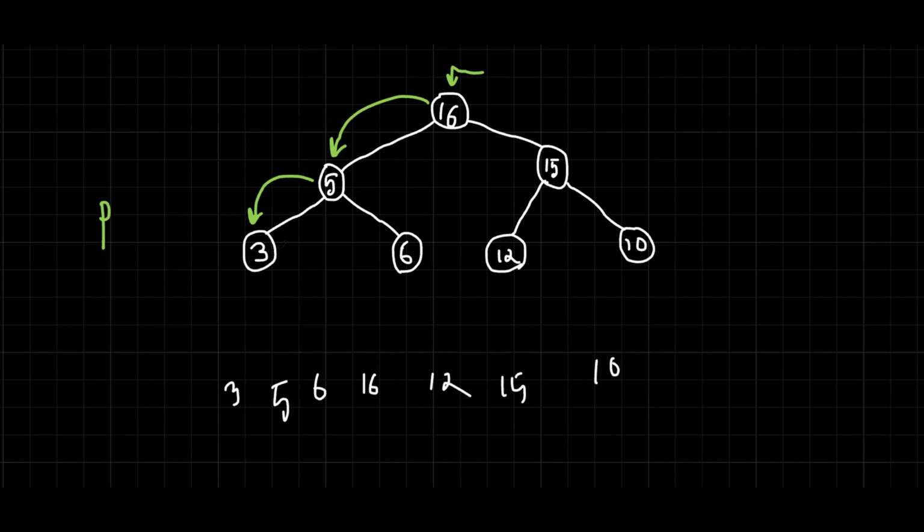Now, from 3, we have visited 3, so we will get back to the 5. So for the node 5, the previous node is 3. And we have to check whether the root value, which is 5, is greater than 3 or not. Yes, it is. So we don't have to do anything. The order is in the increasing way.